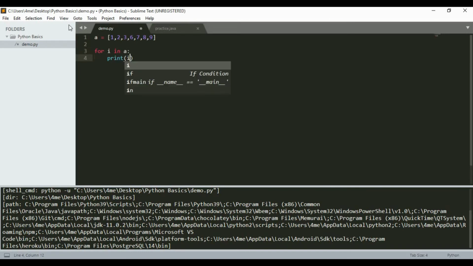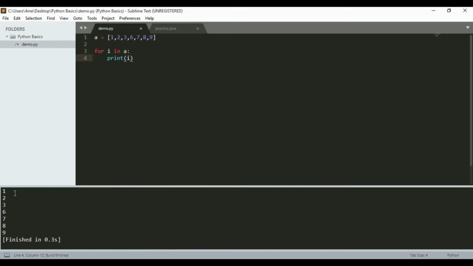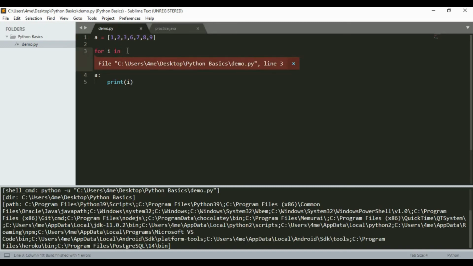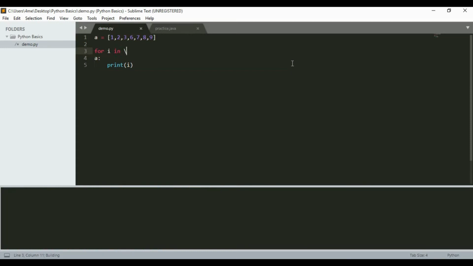For i in A, then you print i. Now it's going to print all the numbers within this list, but maybe let's assume that this command has extended so long that you want to extend it to the next line. If you put it this way, you are going to have an error. So what you will need to do is to put a backslash here if you wish to extend your command to the next line. Now, by putting a backslash, it will extend the command to the next line, and you'll be able to execute your commands. So far, this is what we have for this video.